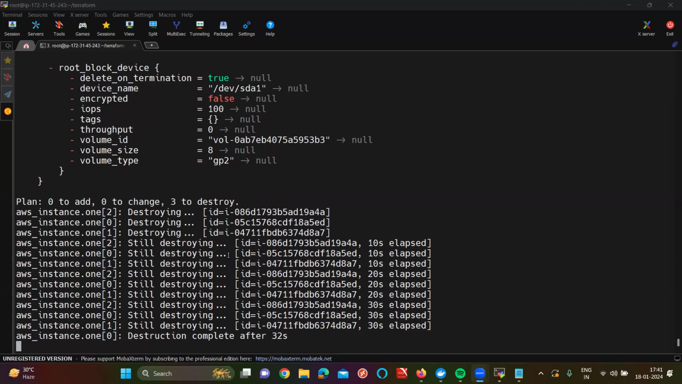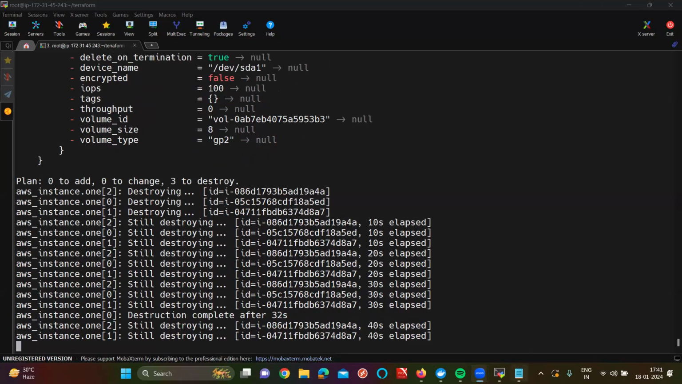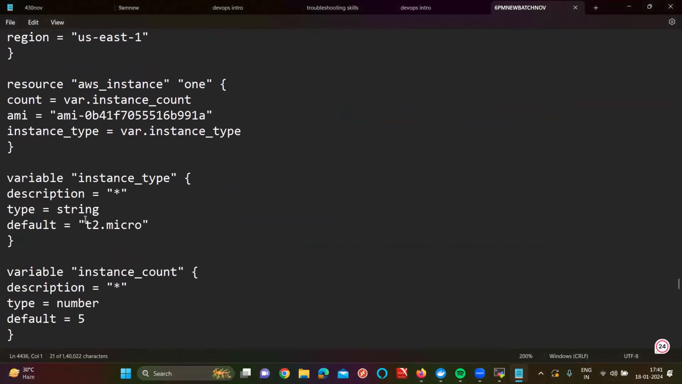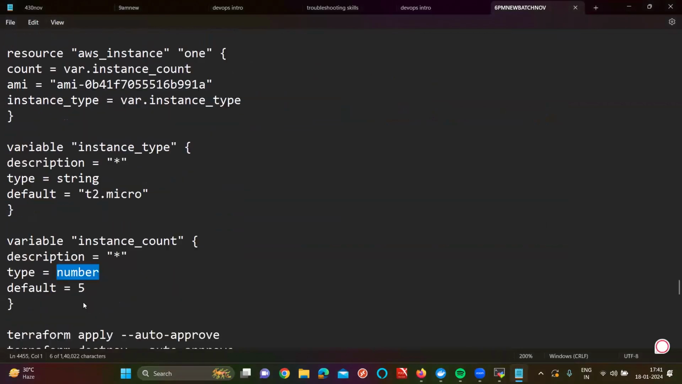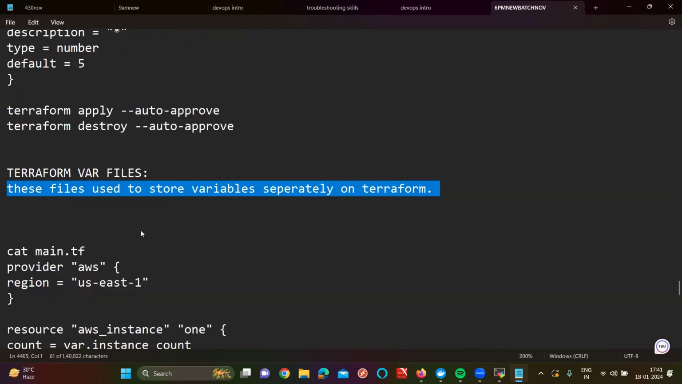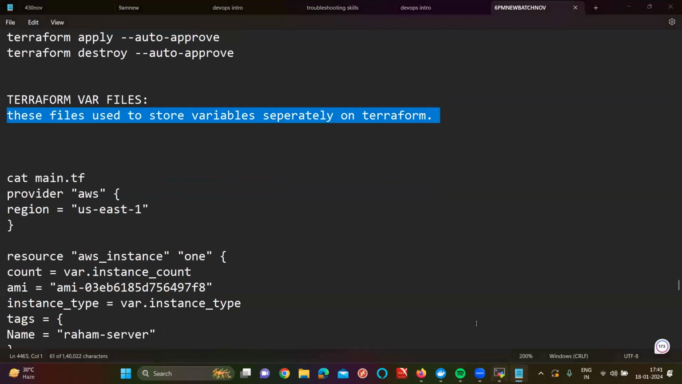Okay. Here I said it clearly: Terraform variables. I already showed you variables, string as well as number. So if you look at Terraform variable files, these files are used to store the variables separately in Terraform. In this file you can see only variable blocks. Apart from variable blocks, you are not going to see anything here.